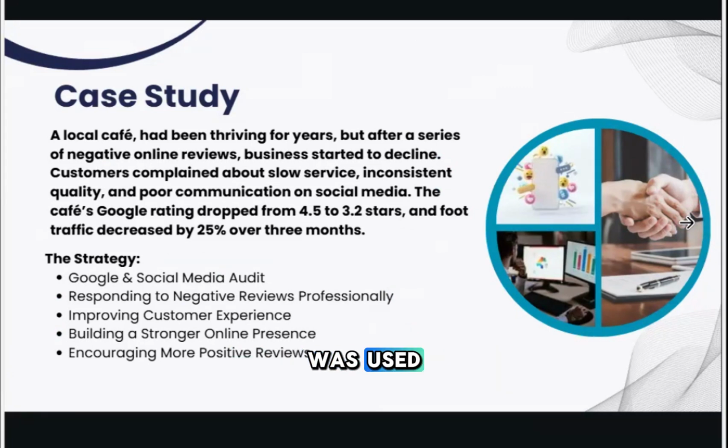So the strategy that was used was Google and social media audit, which we will go through, responding to negative reviews professionally, improving customer experience, building a stronger online presence, and encouraging more positive reviews. So more positive reviews is something that I think every business does need to improve on a little bit more. Unfortunately, people forget that businesses are just people and everyone has off days. So again, even if you are the most successful business in the world, it is likely that at least 1 or 2 customers will have a bad experience of you.